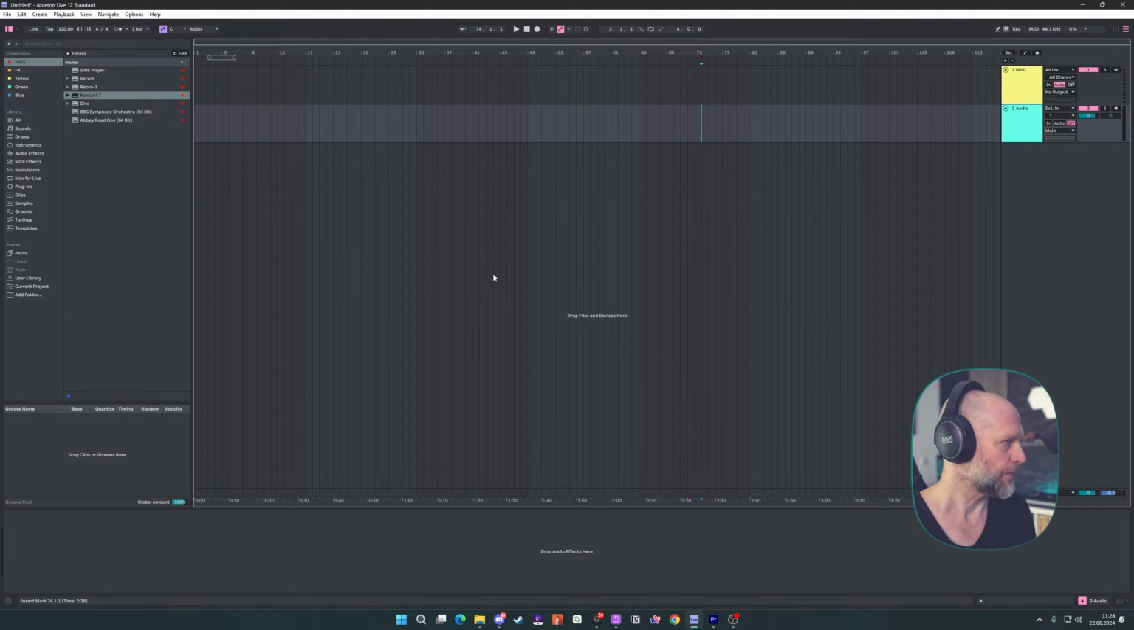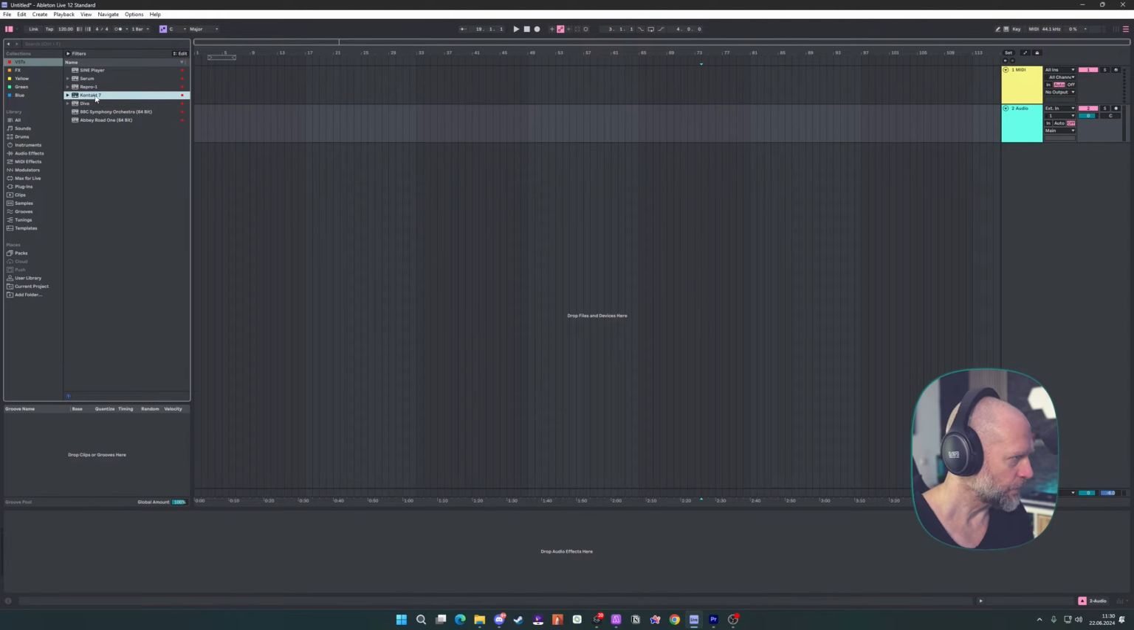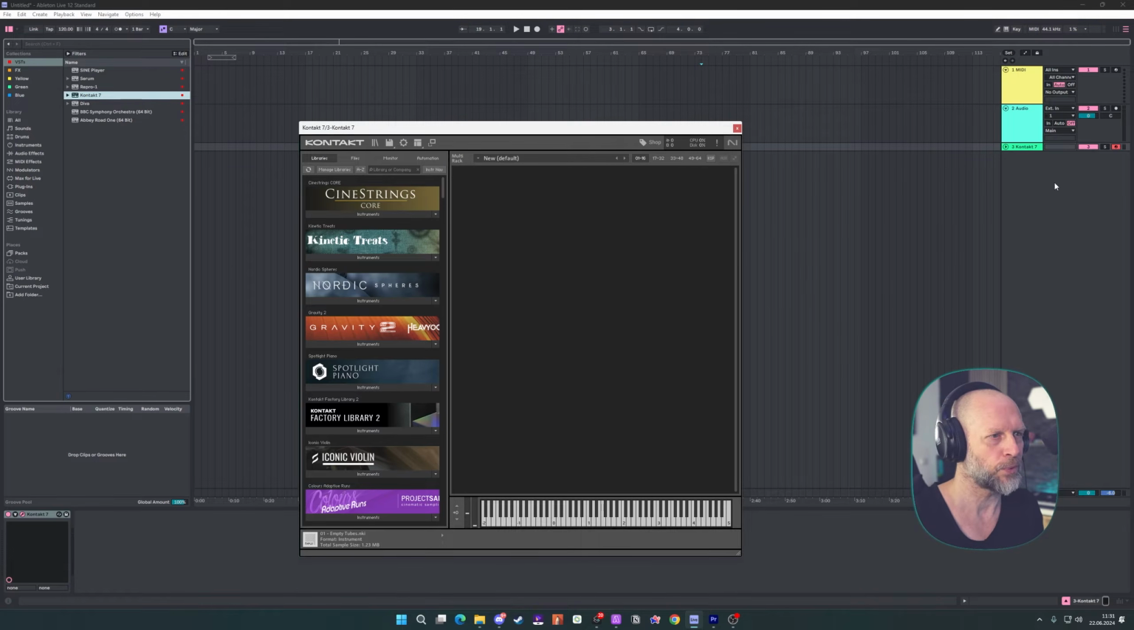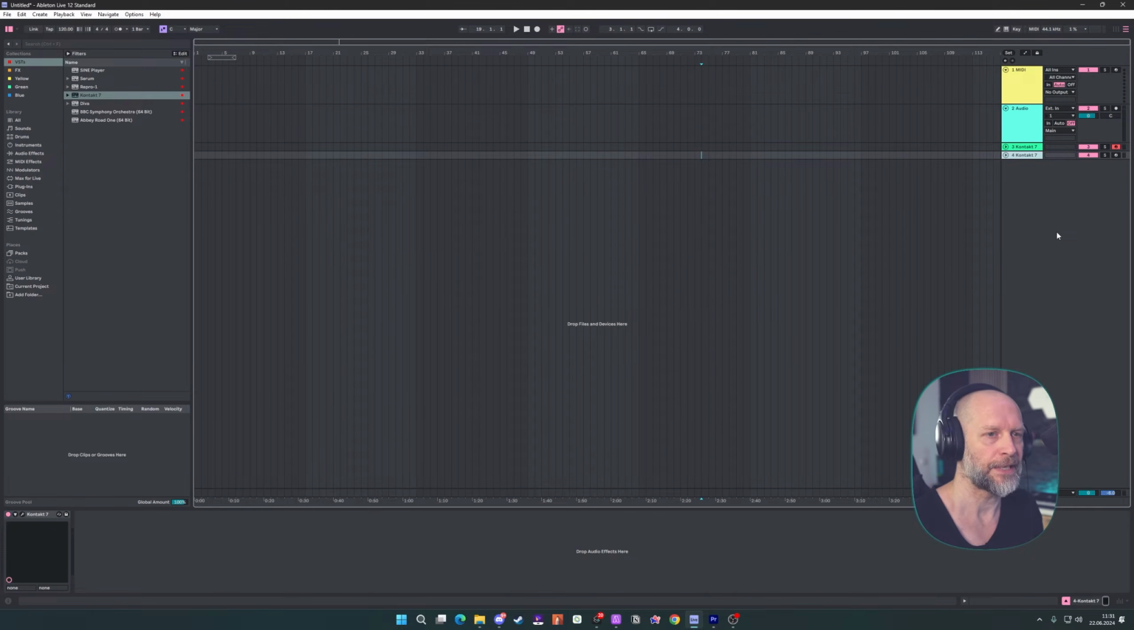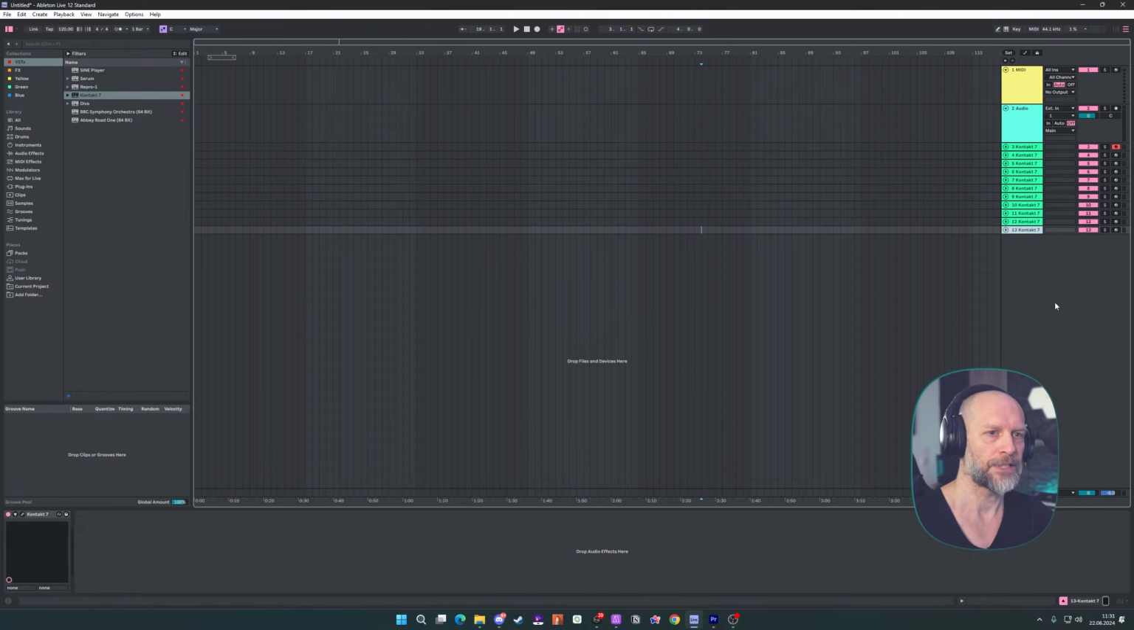Okay, so now let's create our template. I'm dragging over my first Kontakt 7 instance here, and I don't want to waste your time by loading specific instruments into it, so I'm going to create a few empty instances of Kontakt here. You can simply do this by hitting Ctrl D a few times, and now let's start working with these.